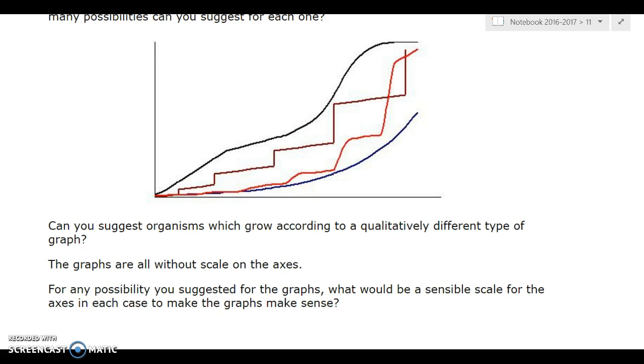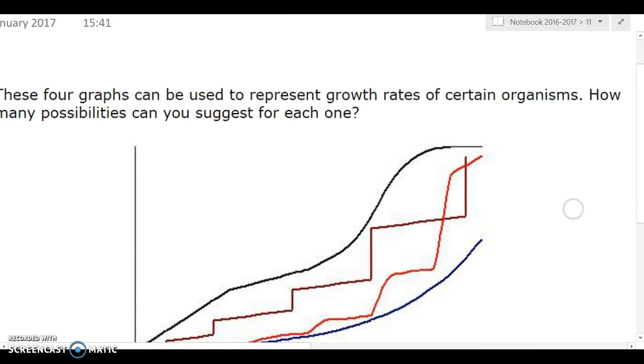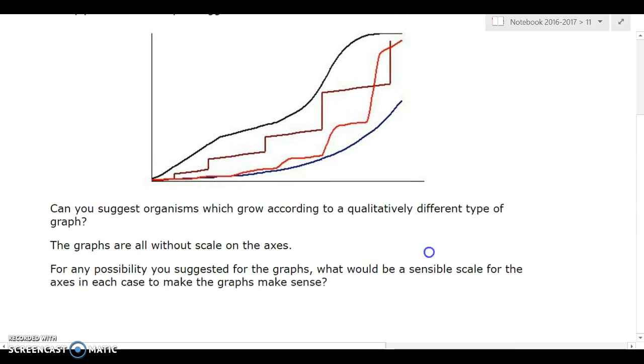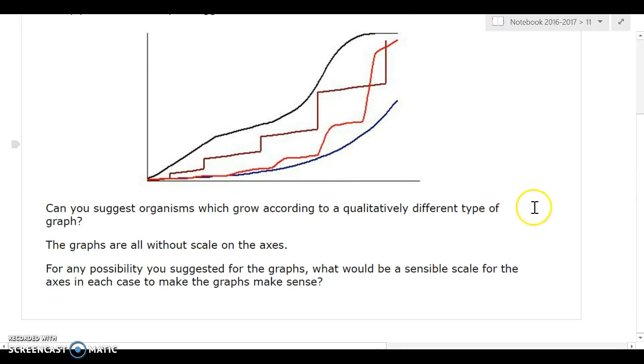Would you also be willing to suggest for me for any of the graphs which you've been talking about today, either the one which I've given you here, or the one which you've been thinking about in the question about organisms which grow according to a qualitatively different type of graph, what you think a sensible scale for the axes might be? The x-axis might be easy, the y-axis might require a bit more thought.